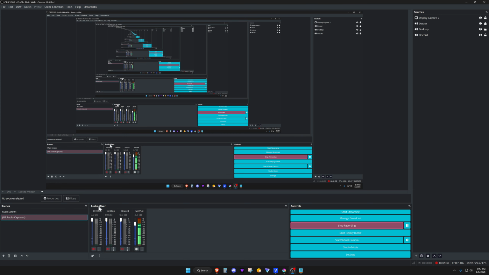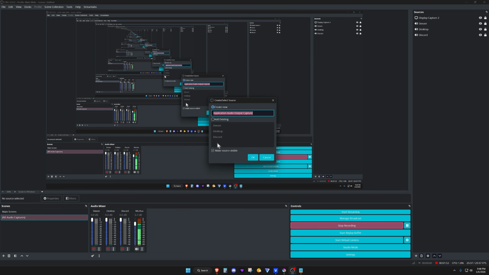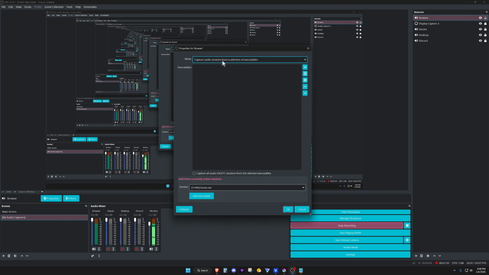Let's start with the audio mixer. If you want to separate all of your audio, you will go into your audio capture nest. You go up here to the right side and you right click and add source, application audio output capture. You're going to set it, I'll say browser, so we can do YouTube on this one separately. Capture audio sessions from a selection of executables. So you're going to keep that.